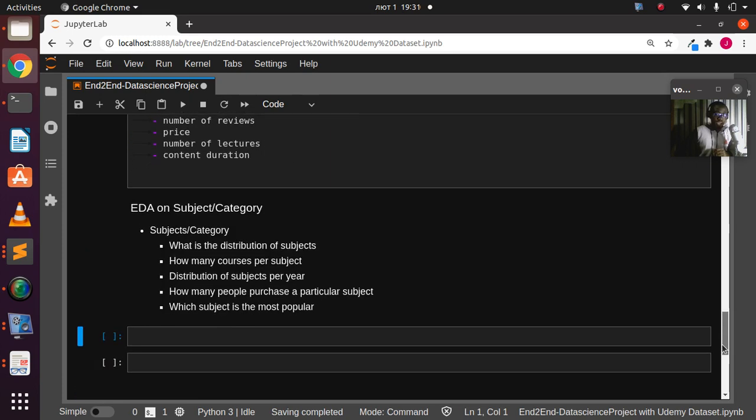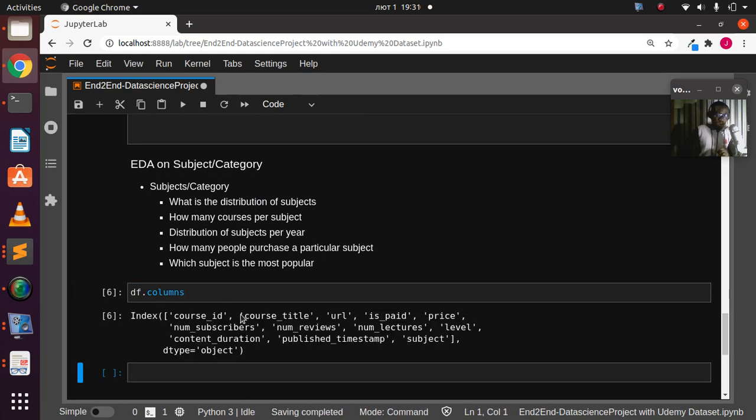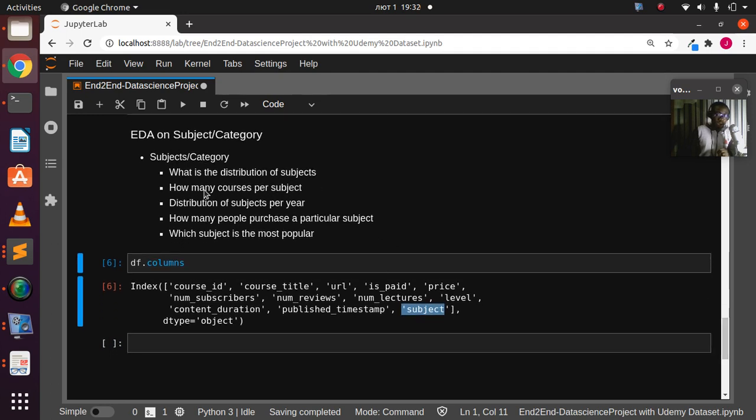Okay, so let's see. What is the distribution of subjects within our course? If I go back and do df.columns, you can see that we have these particular columns: the course ID, course title, URL, is paid, price, number of subscribers, number of reviews, and the subject. The subject refers to the category. So what is the distribution of subject, and also how many courses per subject?